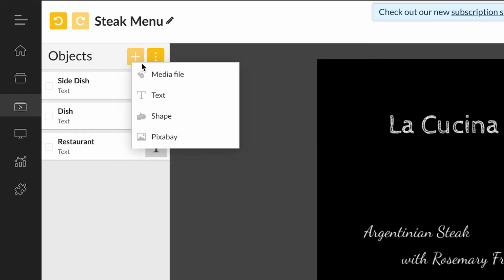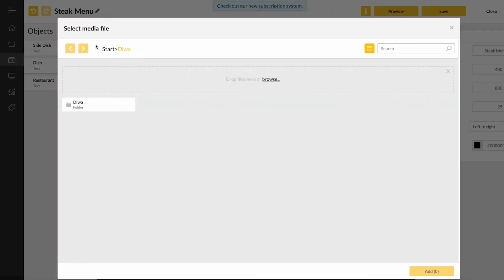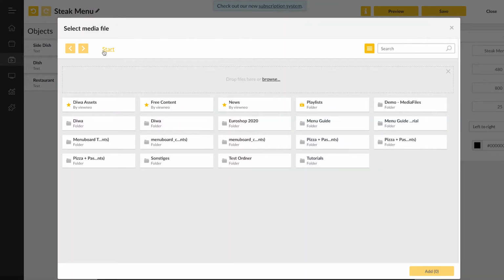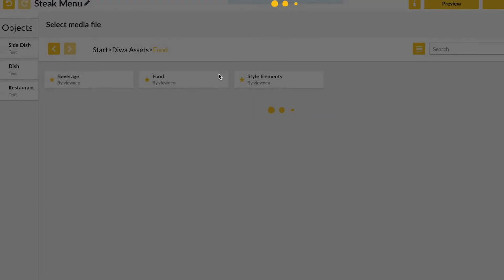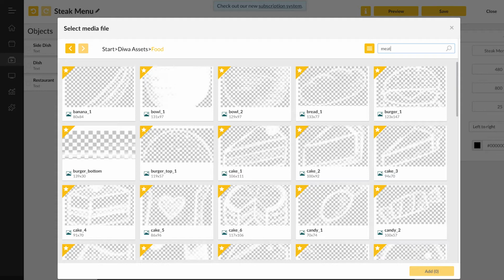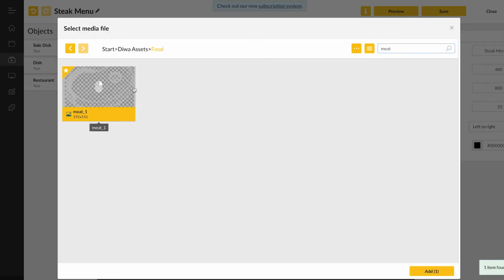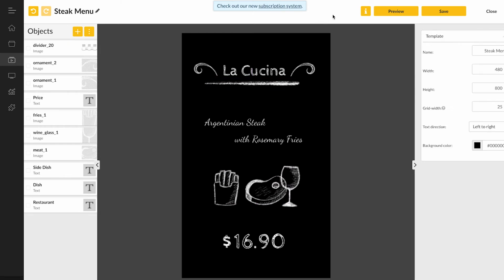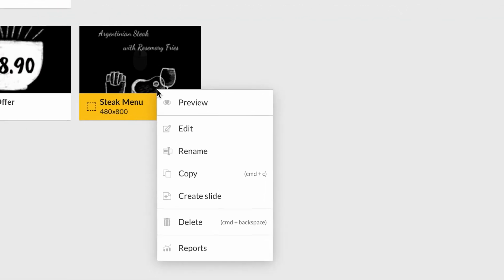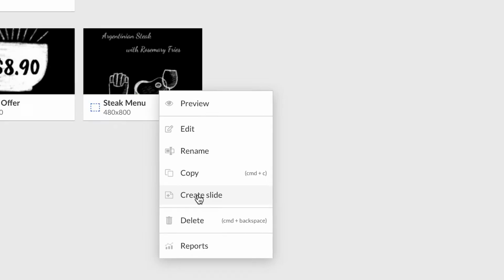If you add a media file using the plus button, you will find another folder called Diva Assets in the Start folder. There you will find a lot of pre-made small graphics, from muffins to drinks and deco graphics to enhance your template. Browse there a little bit. After saving, all you have to do is right-click on the template to create a slide.